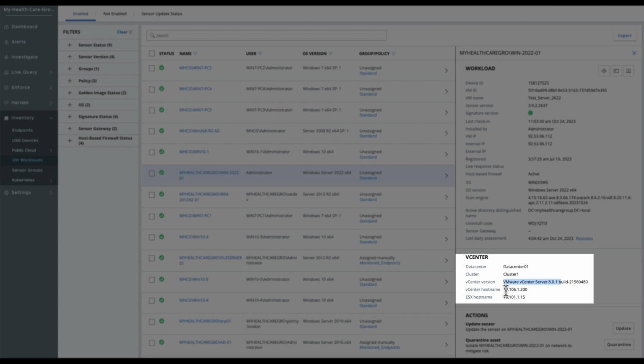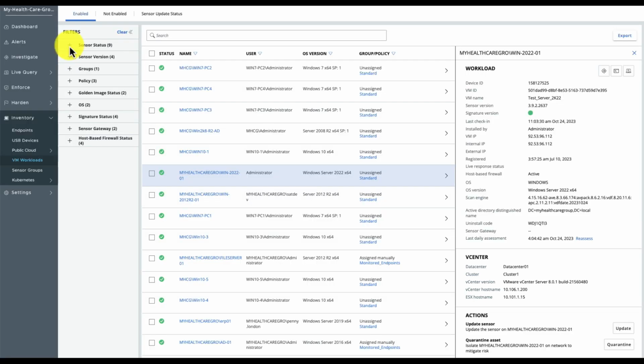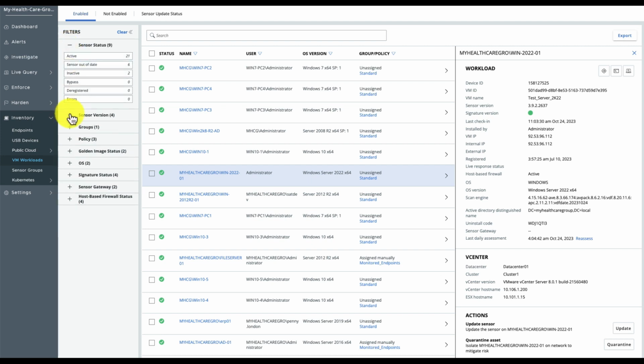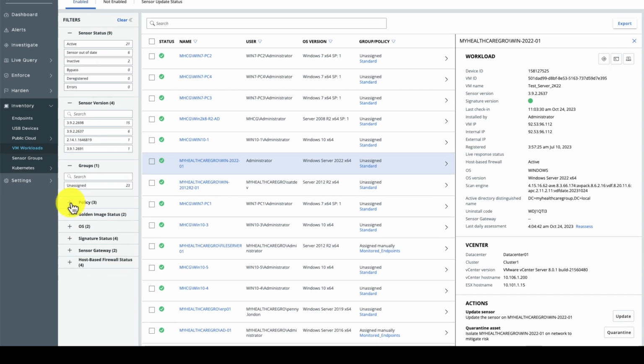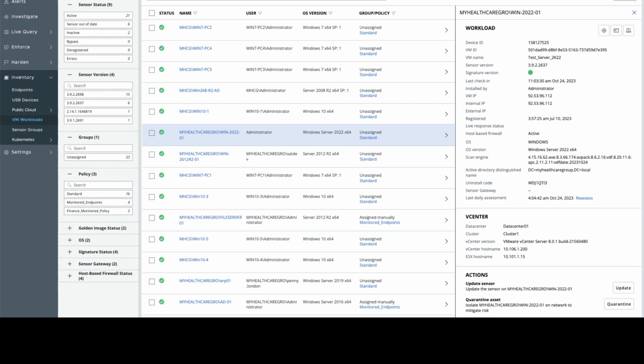During troubleshooting or incident response, information such as workload provenance is crucial. With Carbon Black Cloud, you can find the exact hypervisor details from the same console. Non-operating sensors are always an area of concern for security teams. Using filters, you can narrow down the workloads that require your attention.